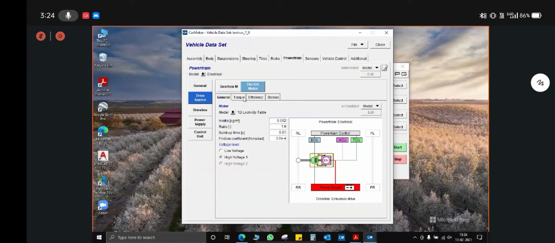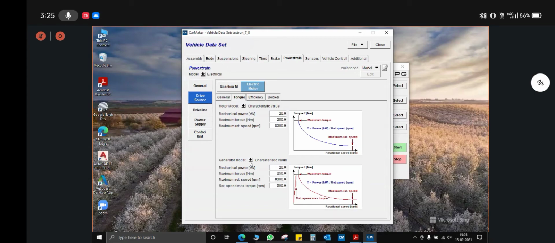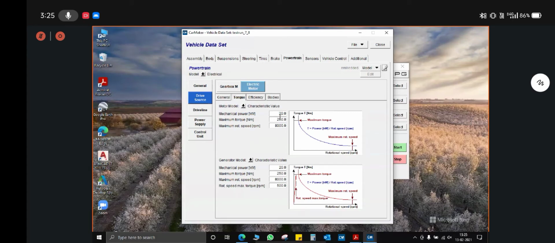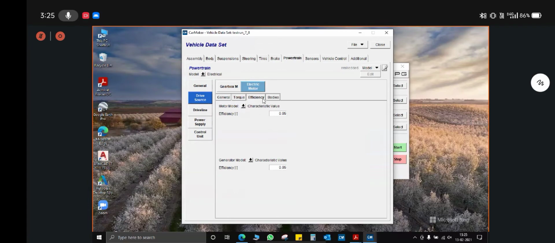High voltage 1. Then 1D lookup table, you have to select friction coefficient, build-up time, ratio, and inertia. And the torque motor model, generator model, you have to just leave as default, as there is no option to select not specified. In the motor model, characteristic value or 1D lookup table, torque versus rotational speed, amplification you have to put 1.0, or else you can select the characteristic value, mechanical power, maximum torque, and maximum rotational speed here. And the efficiency as per your designed system and the number and type of components you are using, you have to define those here. Okay.